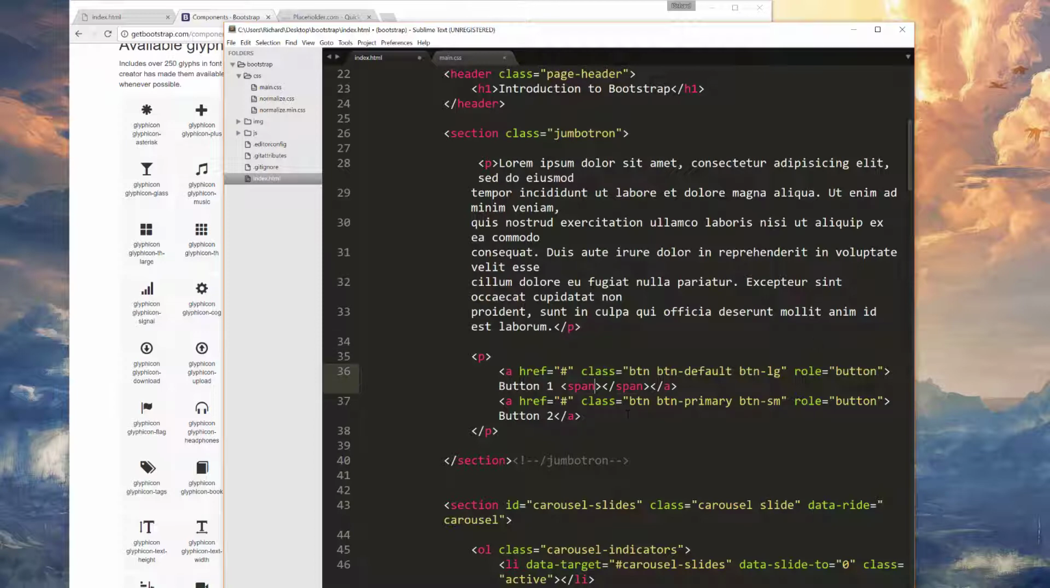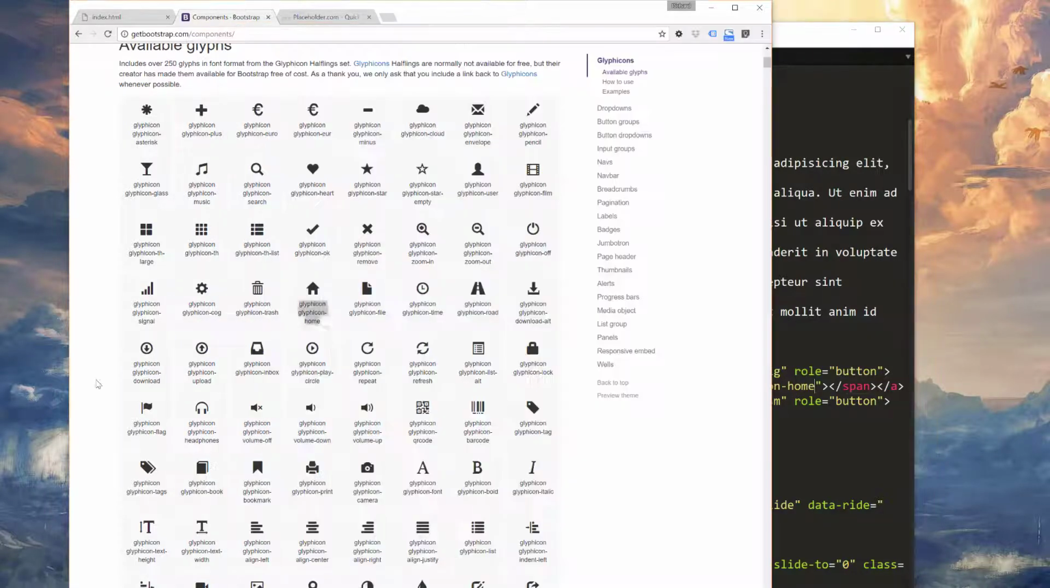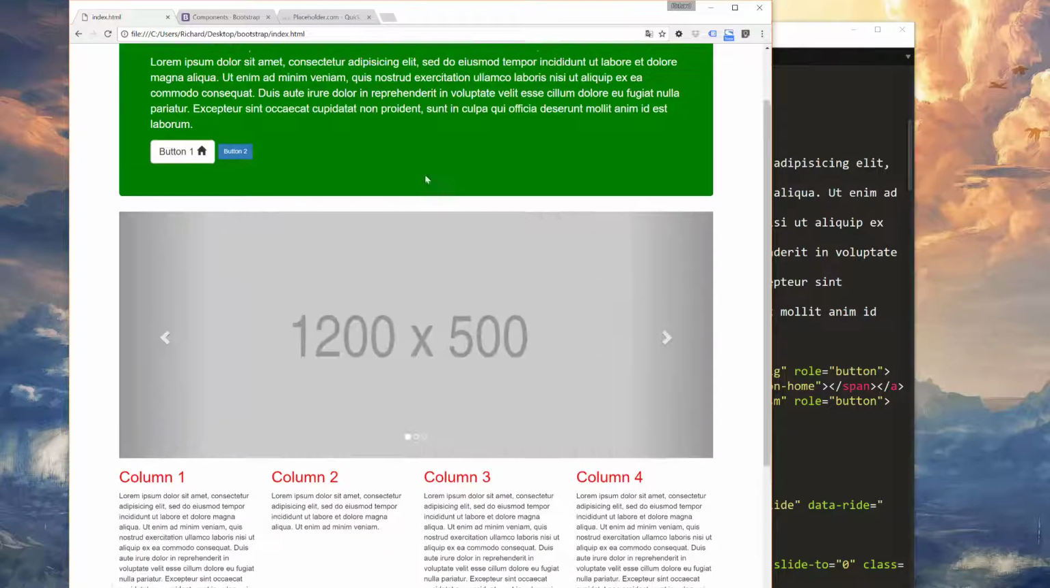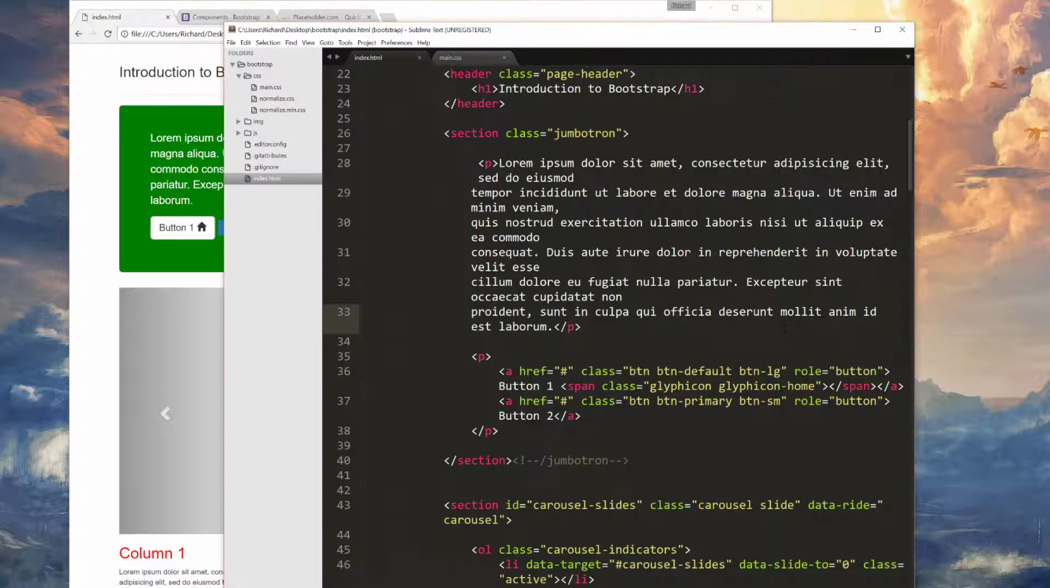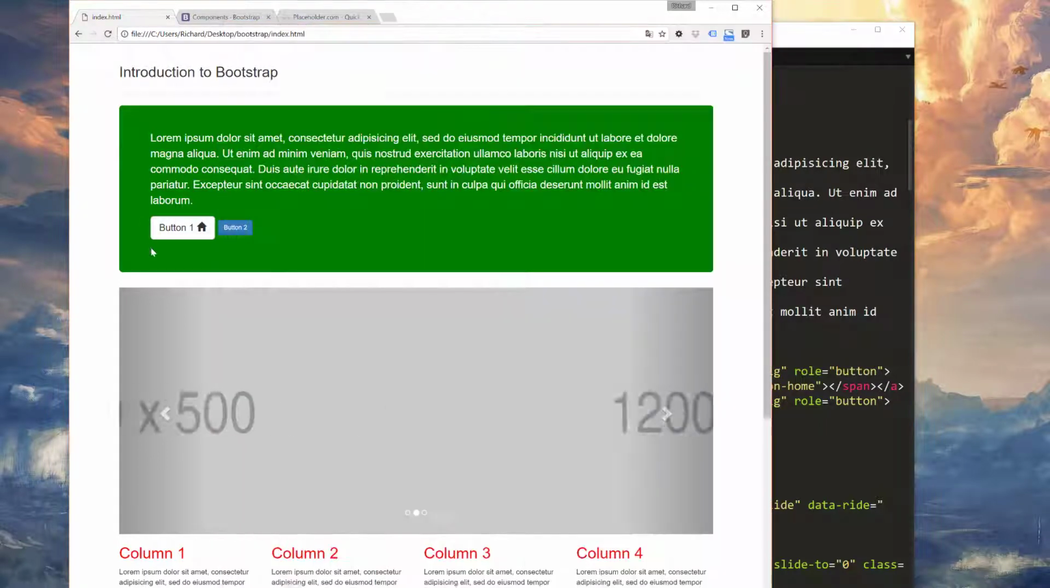So copy that, go inside here, class, paste that in, save it, and then go back to your page. And just like that, there's your icon right over here. Let's do the same thing for button 2. And instead of doing button small, let's make it large just so we can see it there.